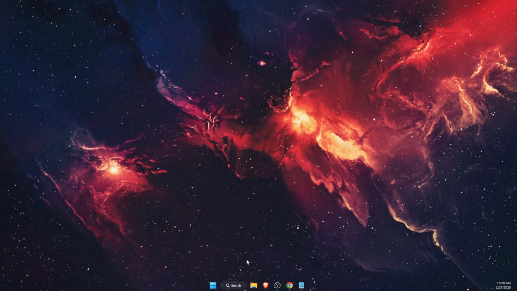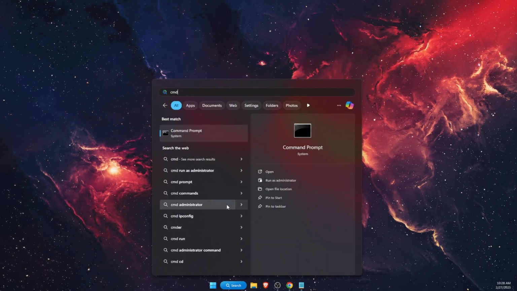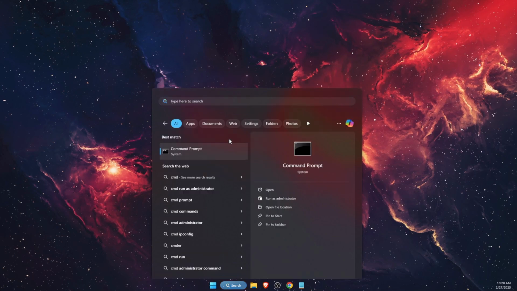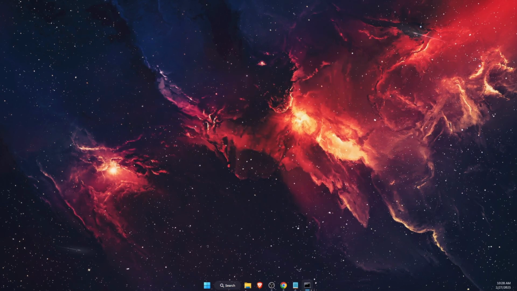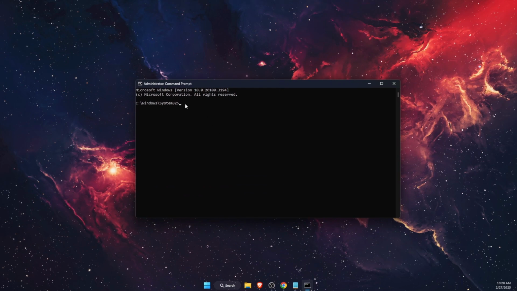If not, then you go to and open up CMD, command prompt, and run it as administrator. Again, if nothing clicks on, you can go ahead and use your keyboard for it.